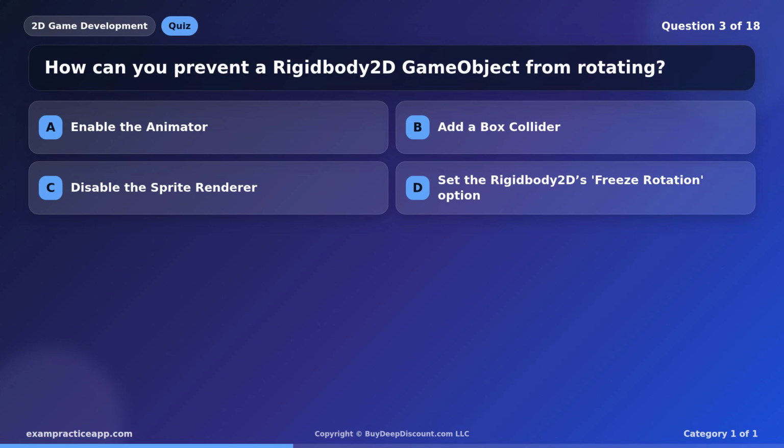Take a moment to choose your answer. The correct answer is option D. Set the rigid body 2D's freeze rotation option. Explanation. The freeze rotation option in rigid body 2D prevents the game object from rotating, commonly used in platformers to keep characters upright.